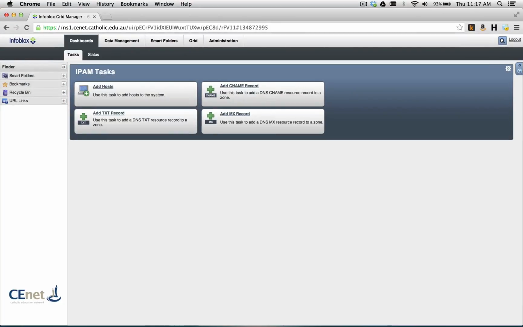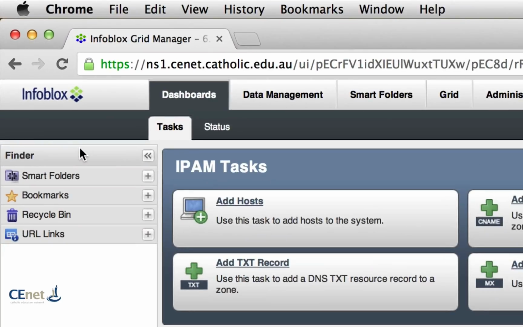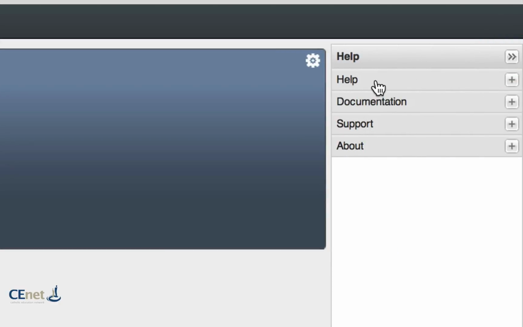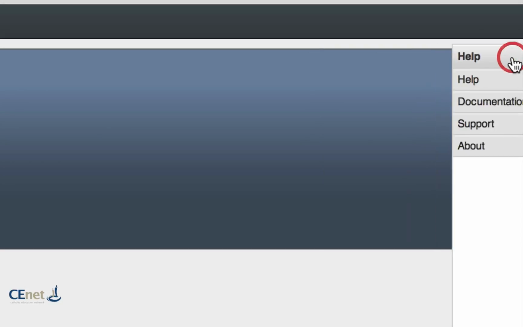Okay, when you first log in, you should get presented with a screen very similar to this. On the left hand side is the Finder. We'll get to that shortly. What this lets you do is view any bookmarks that you may have created and also any zones that you may have deleted. On this side of the screen, if you hit this little pull out, this actually gives you the help documentation, and the help is actually context based, so depending on what view you're in inside Infoblox, it will give you help around that particular item.